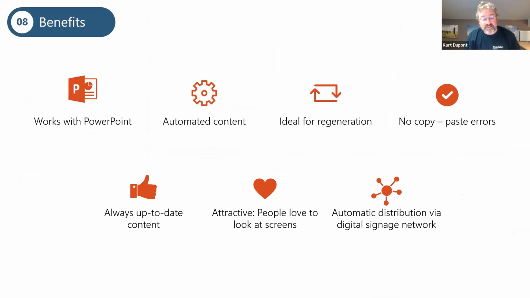Of course, the benefit is that it works with PowerPoint, because PowerPoint is the best presentation tool in the world. You have automated content because it's linked. It's ideal for regeneration. Once you have done the effort to link your presentation to a database or an Excel file, you're finished. Every opening of that presentation, next day, next week, next month, or whatsoever, is just for you the opening of the presentation, and you will have the latest information. So it's ideal for regeneration. And when you have done the job of the linking, then you're done for all the future weeks.